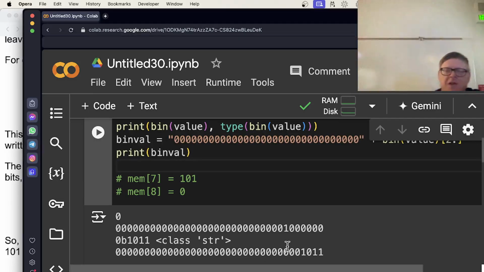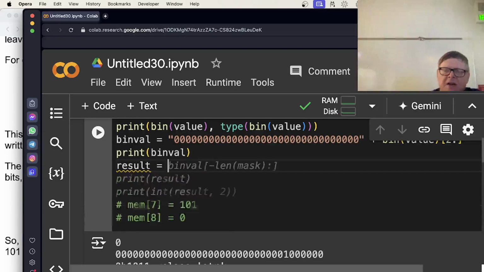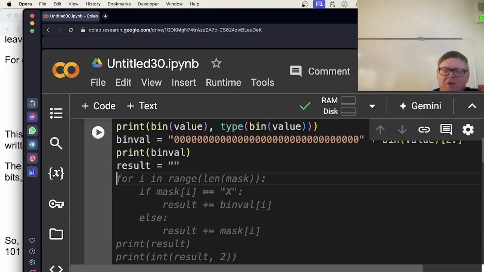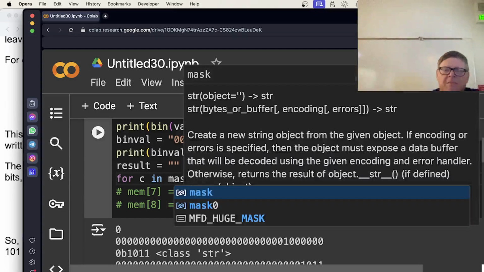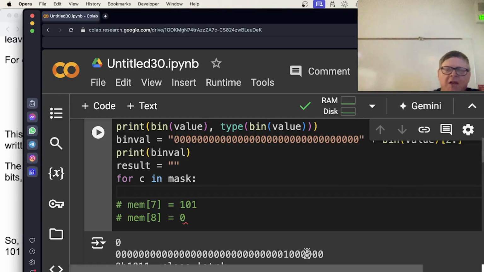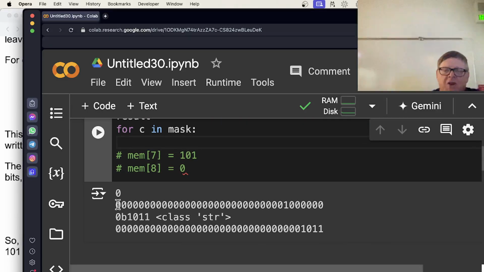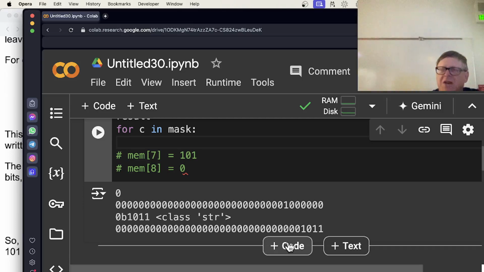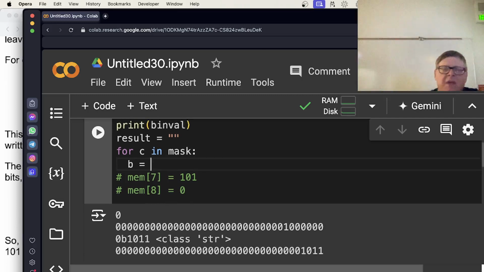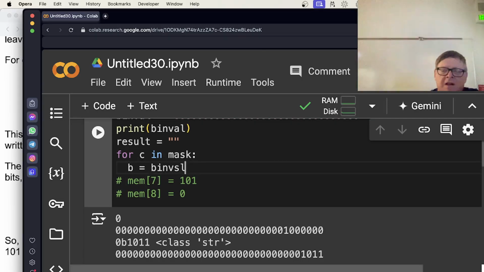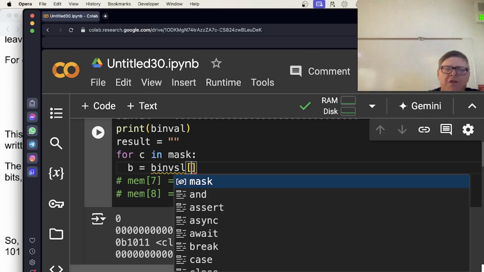There's a lot of techniques. One simple technique is just use a for loop, make result into a string, and then loop through every character. For c in mask, then calculate each bit by bit. So if the mask is 0, I leave this unchanged. If the mask is 1, I change it to 1. So that would be, let's get b equals the value, this thing, bin val, sub the one that matches the mask.